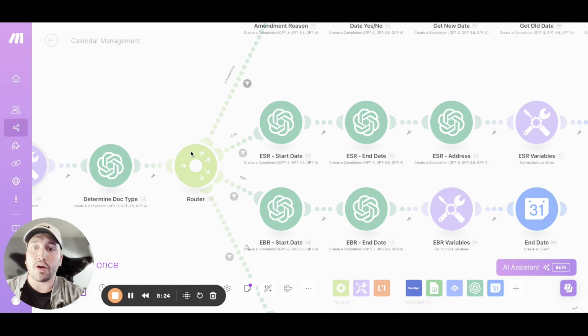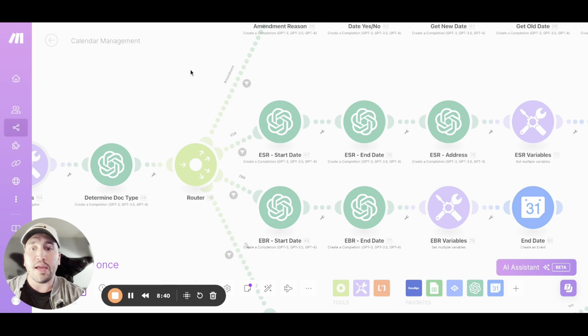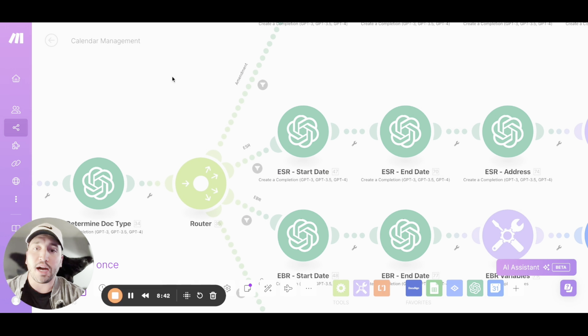Then it's going to go to this router, and this router is going to determine what path it's going to go down based on what title this module has given it. So if you noticed, every single one of these paths has a different filter on it. So for this agent, they mainly deal with 4 different kinds of documents.